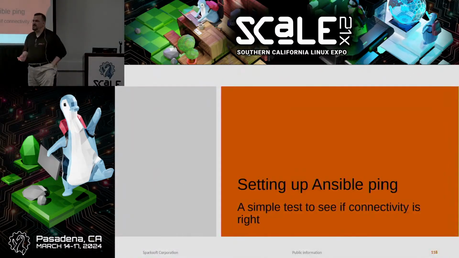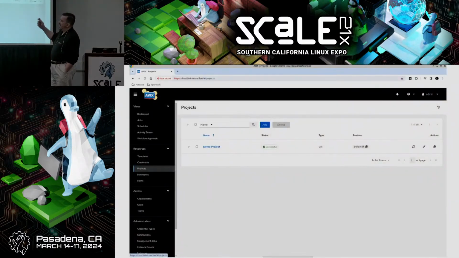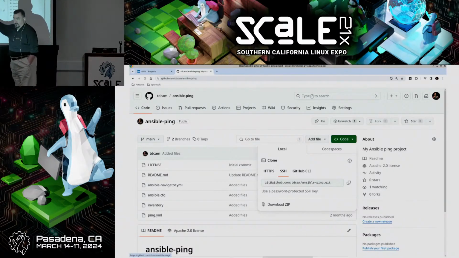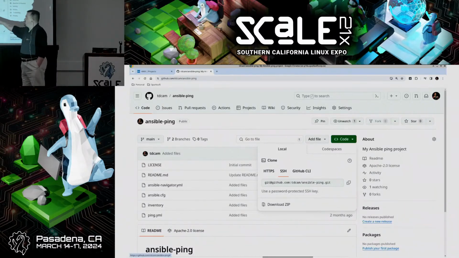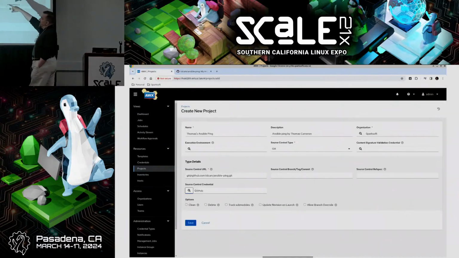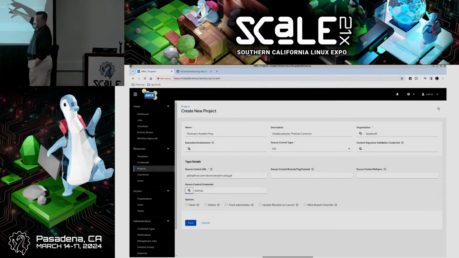Now, what I'm going to do, just to test to make sure that all of these moving parts are not grinding any gears, is set up a really simple Ansible ping. And so what I've done is I have to define a project. The project is going to be what is used to go fetch that content. So I'm going to find my SSH URL or my SSH command to grab my Ansible ping repository. And then I'm going to go into create a new project, give it a name, give it a description, assign it to the organization. And I'm sorry, this is small.